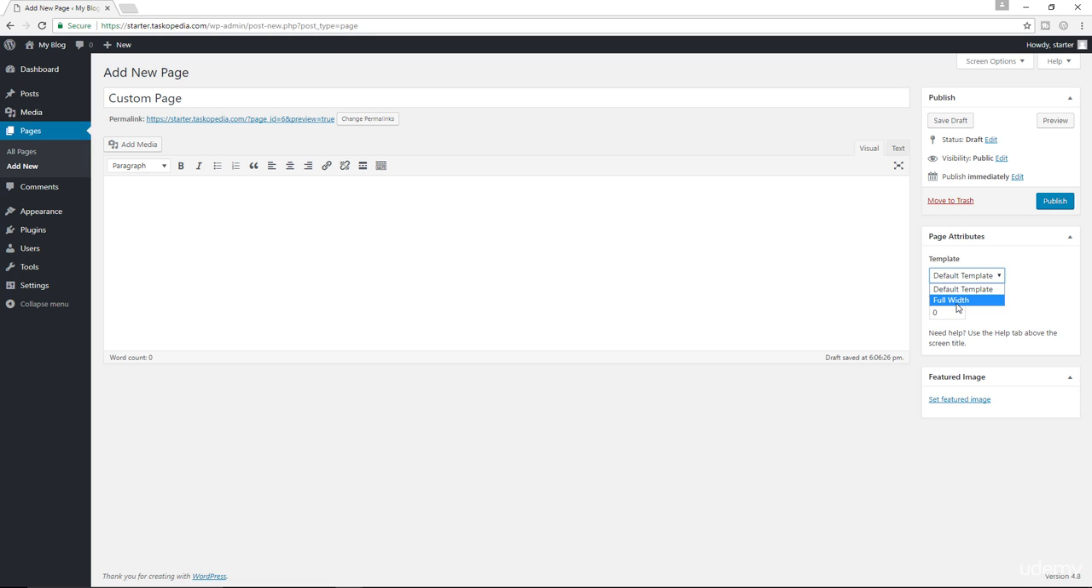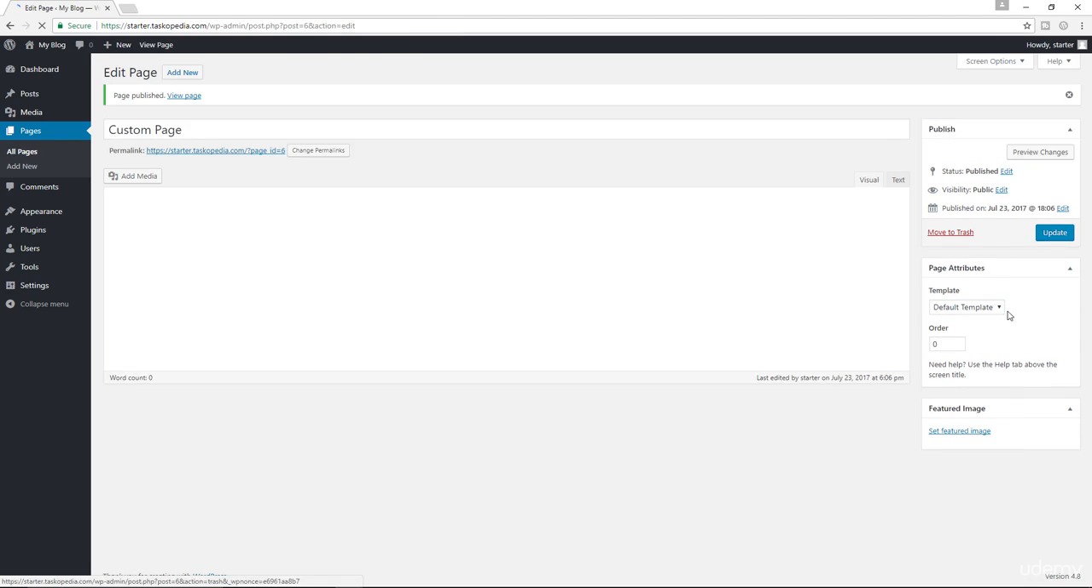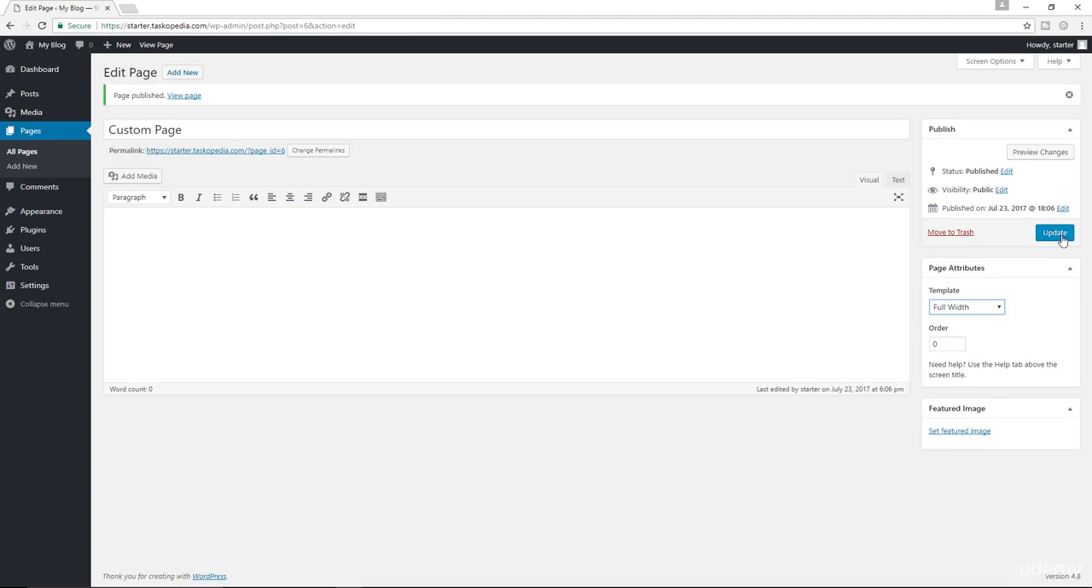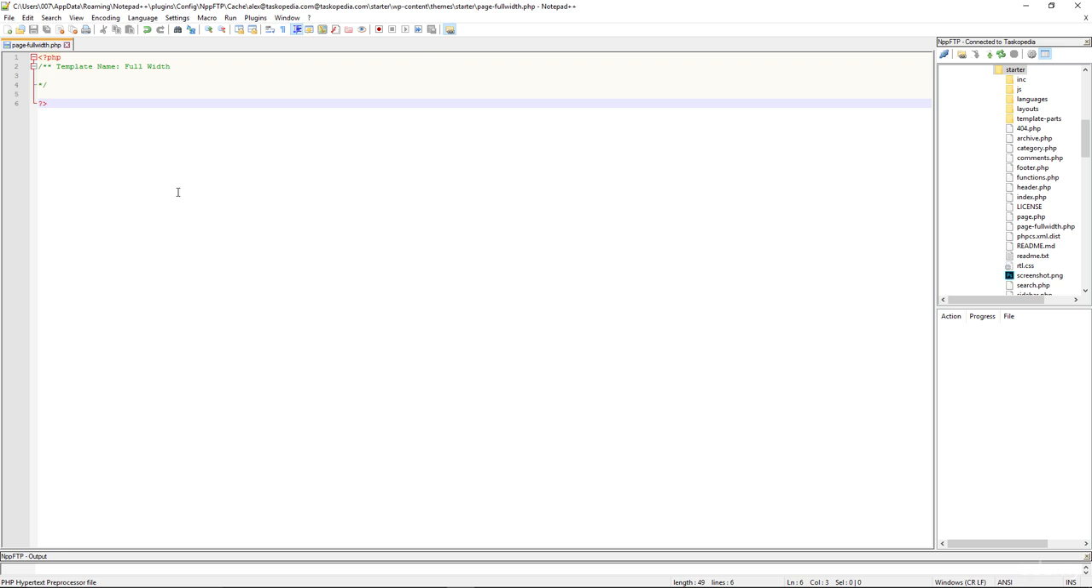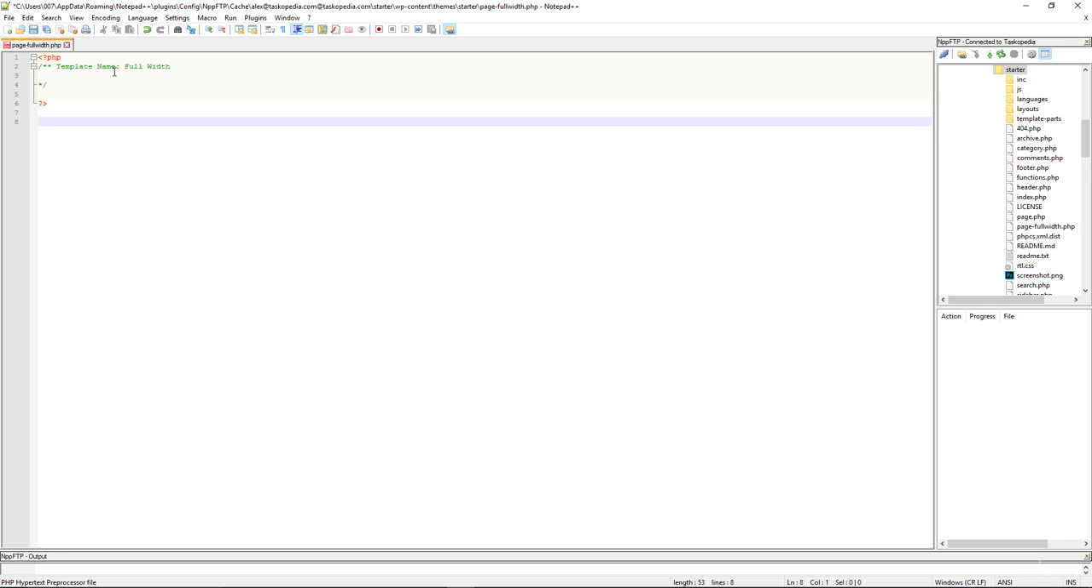So now we can tell WordPress to use this template whenever it wants to display contents for our custom page or our page named custom page right here. So I can publish right now. Oh, actually, I didn't change this to full width. Let's update. And now let's view the page. And there you go. It's empty because there is absolutely nothing inside of our full width template besides, of course, the template name.